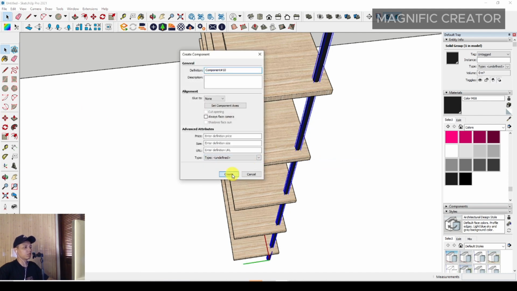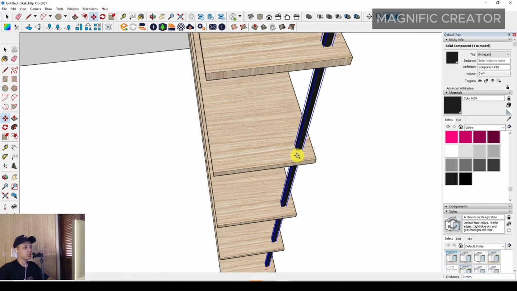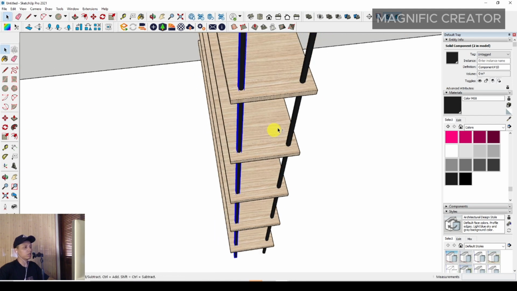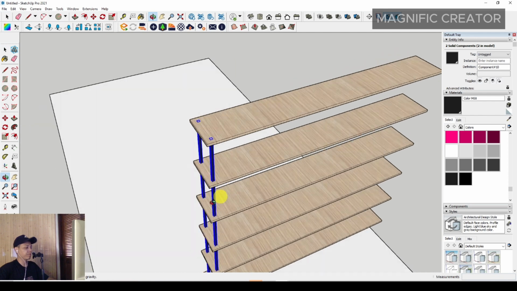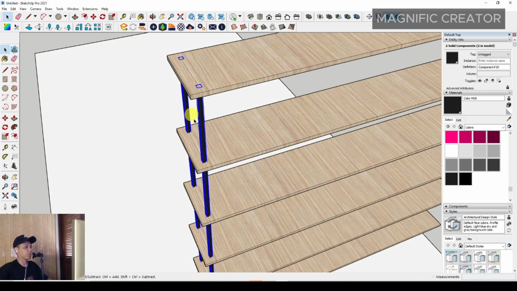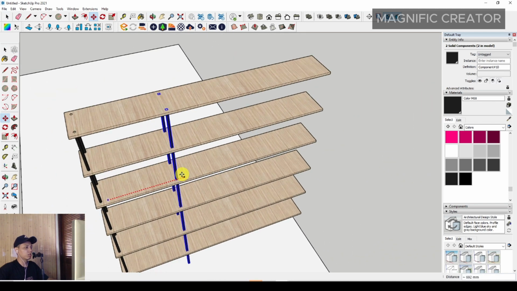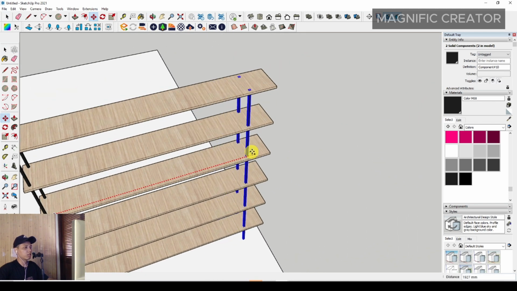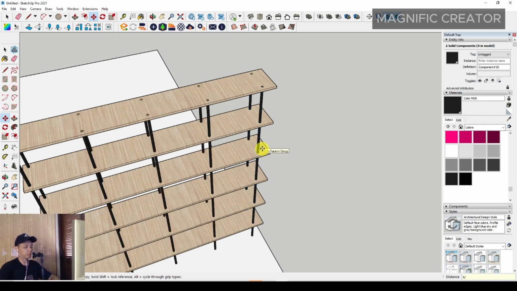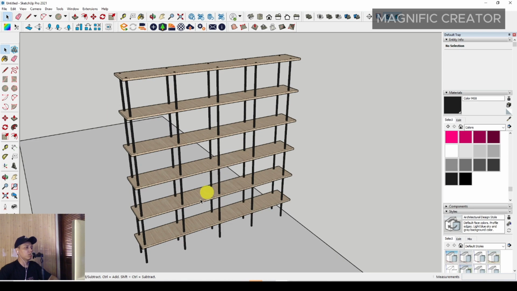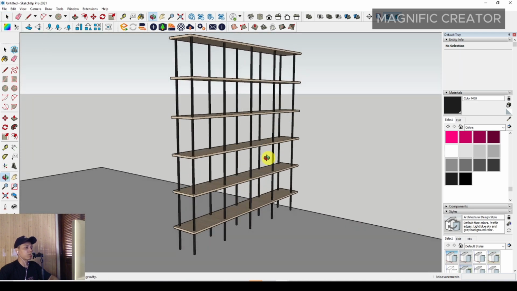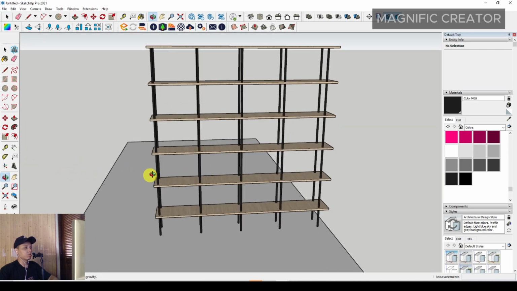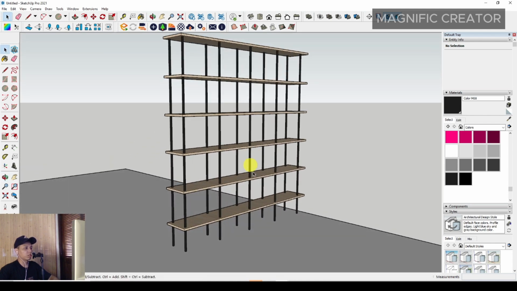make it a component and just create it, and you can move it to the left side anyway. Then you can select both of the iron pieces, and then you can move it to the right side like something like this, and then you can press 4/ and press enter. So it is a simple way to make a room divider and bookshelf with an industrial concept.